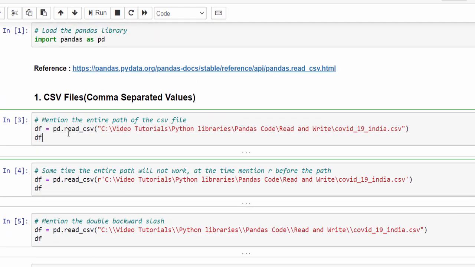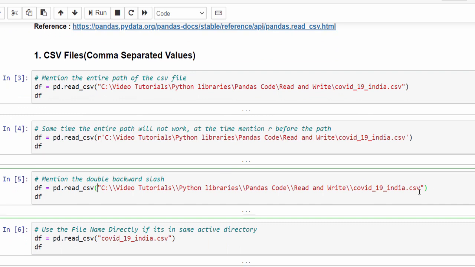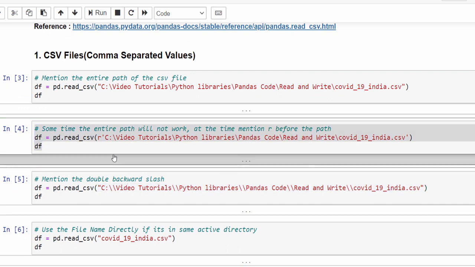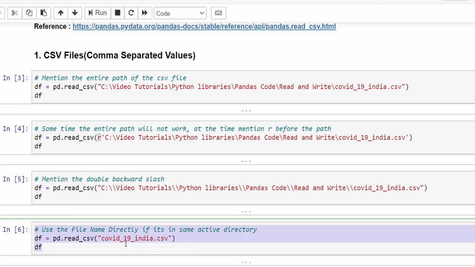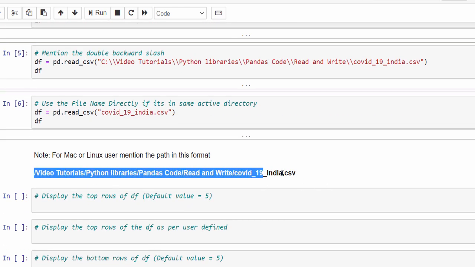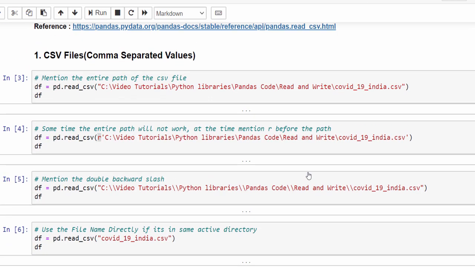So 4 ways we can use it. One is single slash, another one is double backward slash. Then sometimes if it is not working, just mention the letter r in front of the path. The fourth type is, if our data sheet is available in the active directory, you can directly mention the file name. Then for Mac and Linux users, you have to use just a forward slash. Hope you got a clear idea how to import the CSV file.